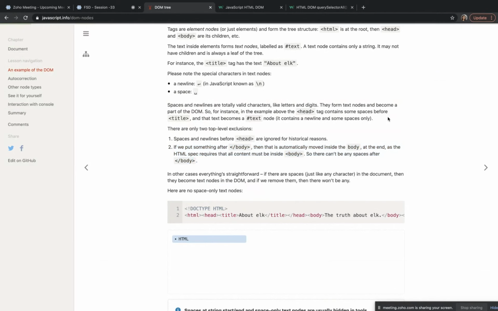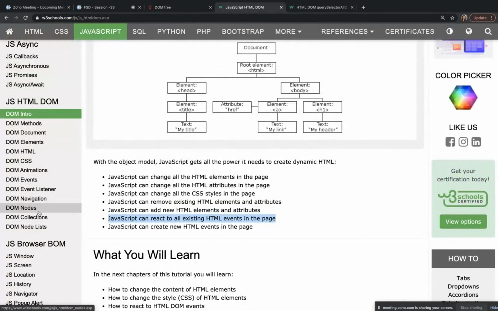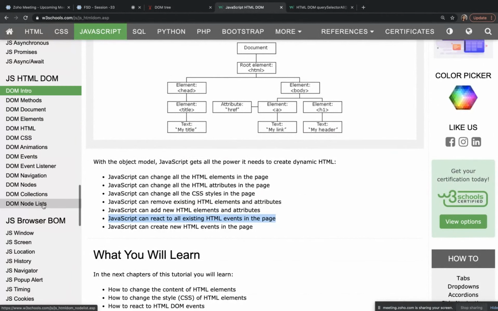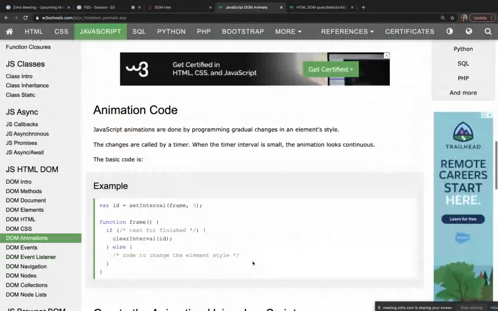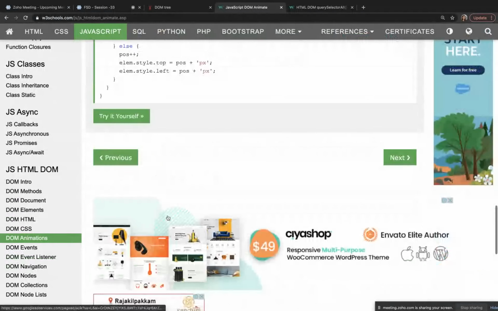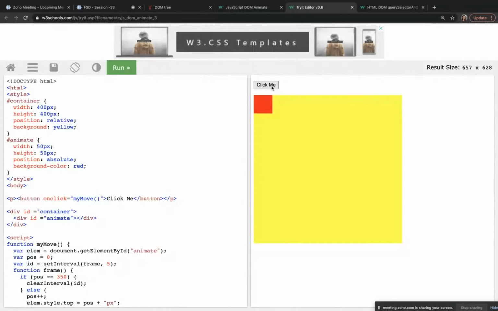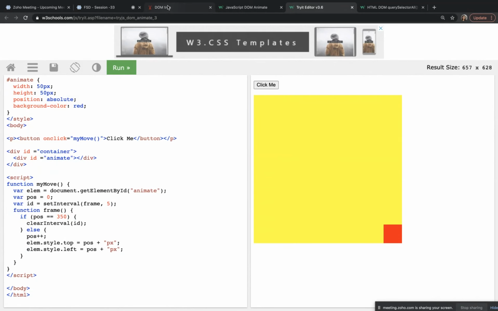Animations also we can do. See, there is a thing here, DOM animations. After clicking on it, they have done the animation using DOM; they are moving this object from here. So after seeing these things, you can start with a small project. Then only it will be easy for you to understand the concepts.